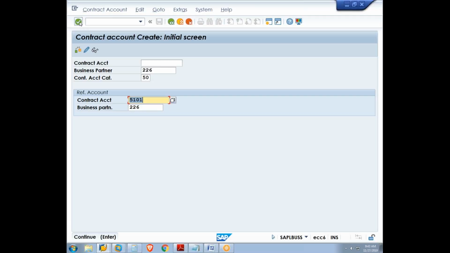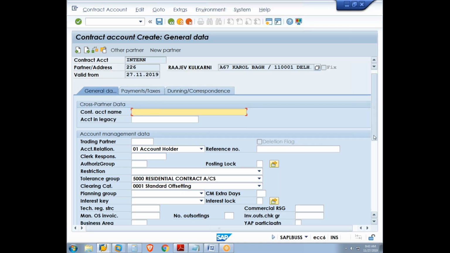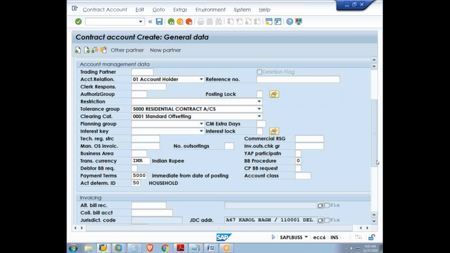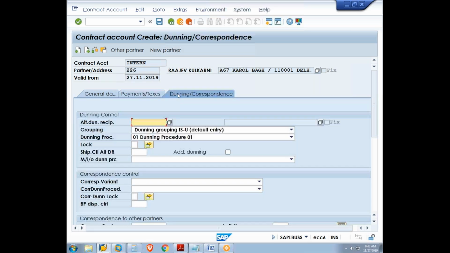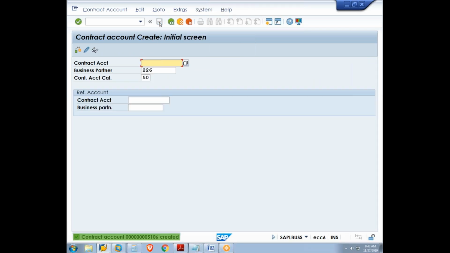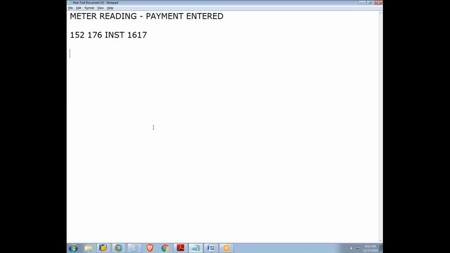5101 and then continue. So 5000 is the tolerance group, standard offsetting, and then payment terms you have given 5000. This is the payment and taxes, dunning, and then save it. So our new contract account is 5106. Okay, 5106 is the new contract account.